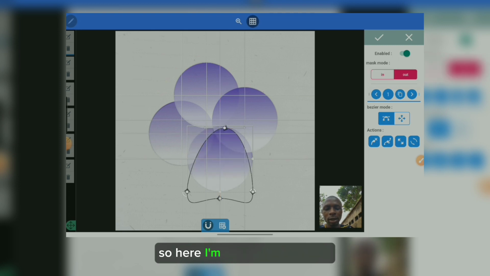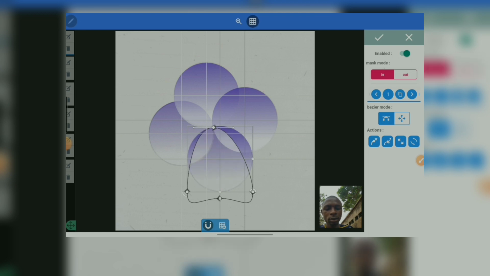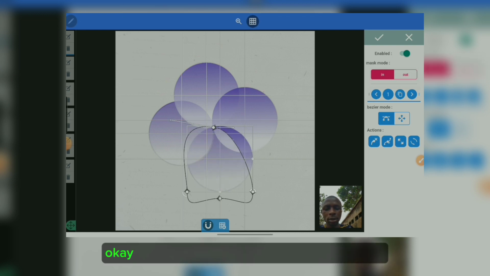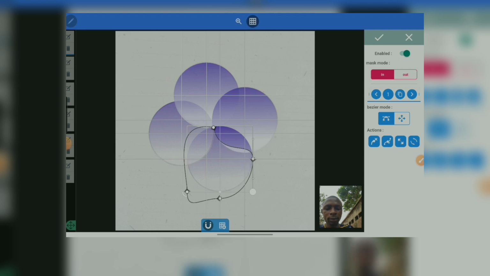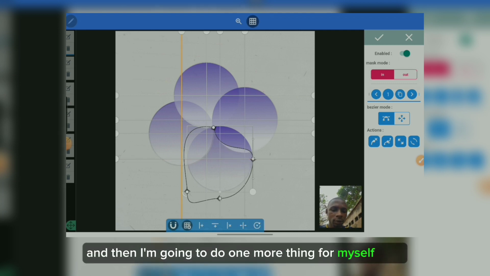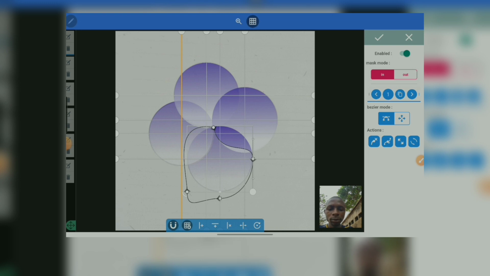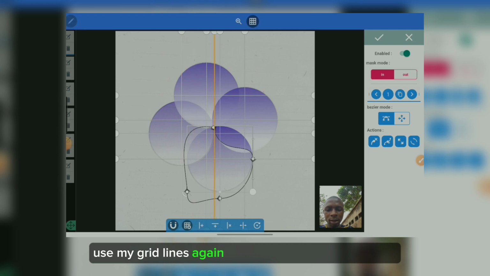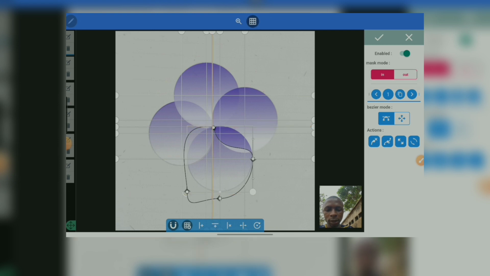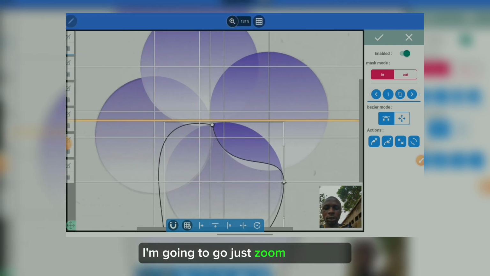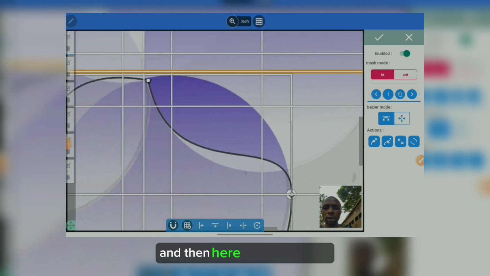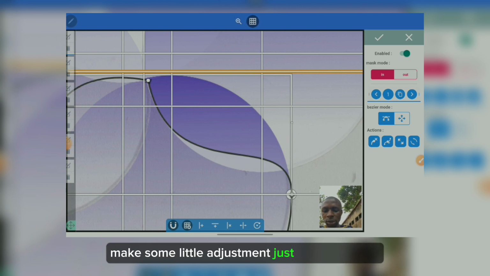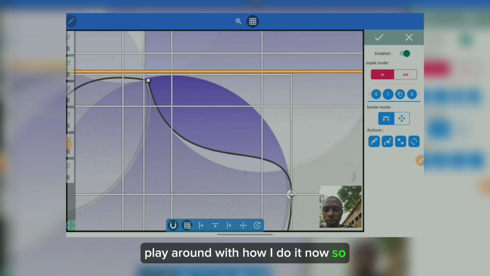Okay, so here I'm going to drag and put this one here, and then I'm going to do one more thing for myself here. I'm going to use my grid lines again to make some selections here. Okay, when I'm done with that, I'm going to zoom in a little, and then here I'm going to make some little adjustments. Just see how I do it, play around with how I do it.